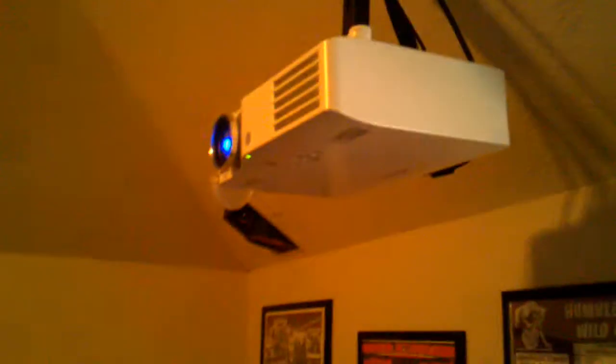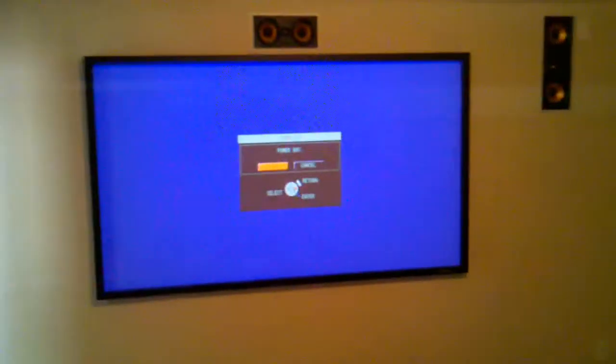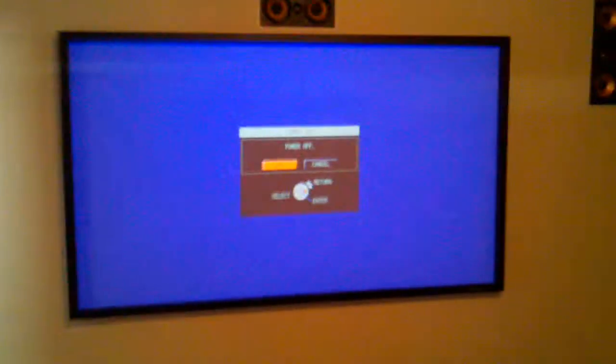projector, and click on again, and you will see that it shows here, power off. Click on the middle button here to press OK. Now the projector is going to turn off.